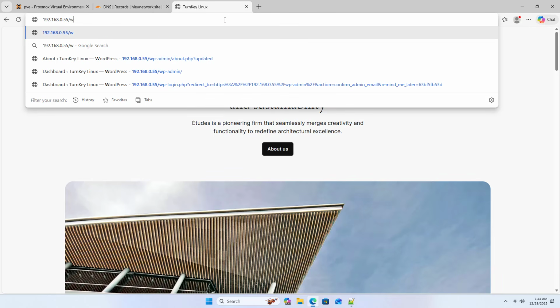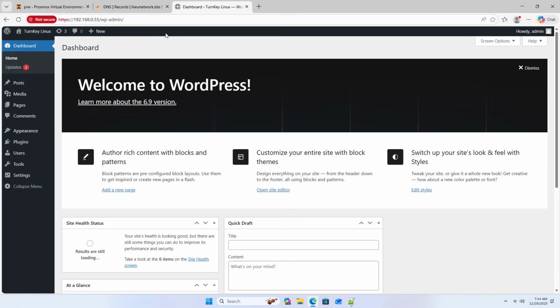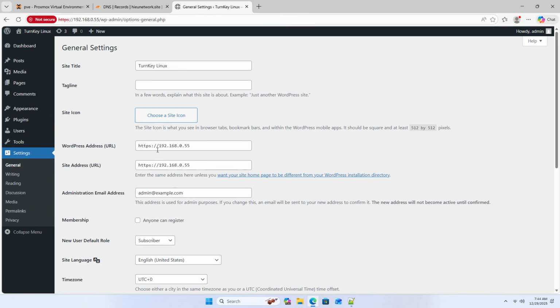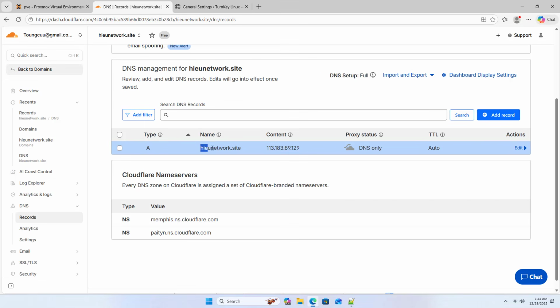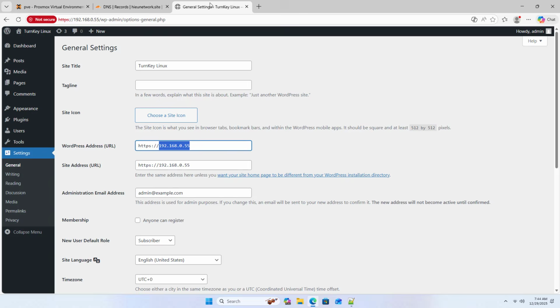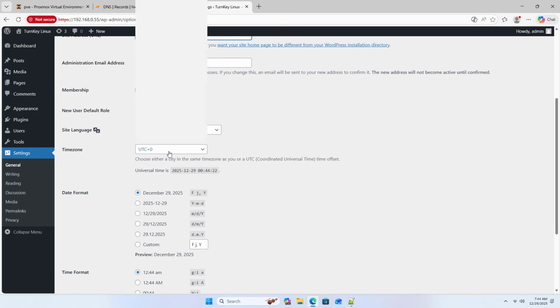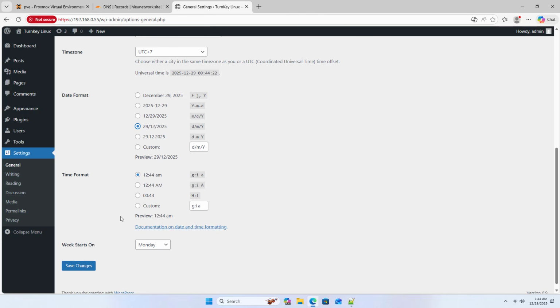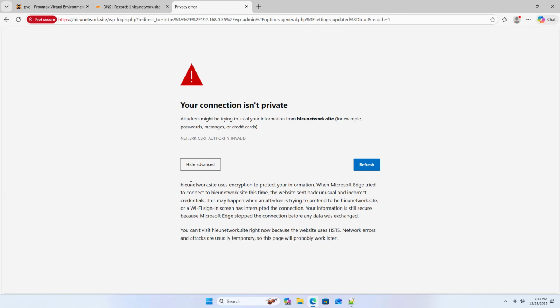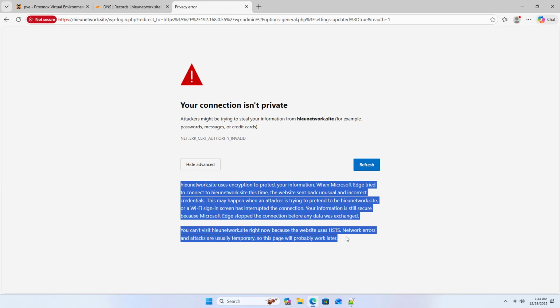Access your website's admin panel. Set up your domain on WordPress. Settings. Instead of using your local IP address, use your domain name. Domain. Domain. Some other basic settings. Time zone. Date format. Time format. Save. Your connection isn't private.